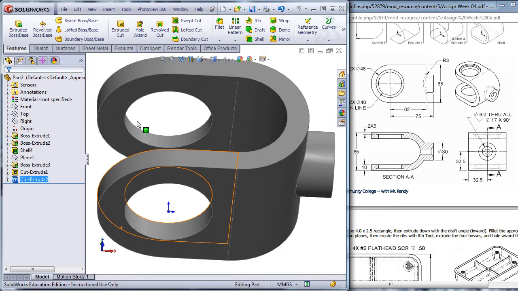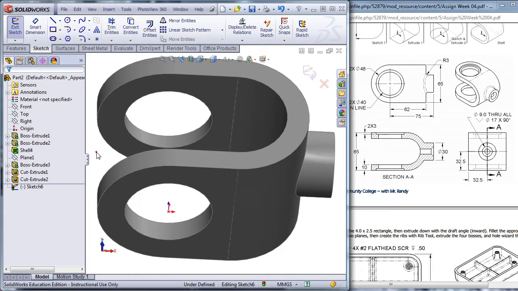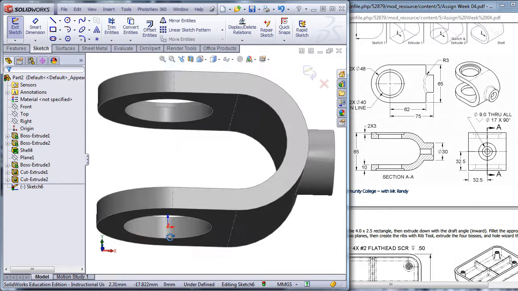Obviously, we don't have one on the bottom yet. So we're going to do that next. But we're going to do this in a somewhat unique way. So I want to show you this. We're going to click on this face. We're going to start a sketch. And I'm not going to draw anything. So this is our sketch plane down here.